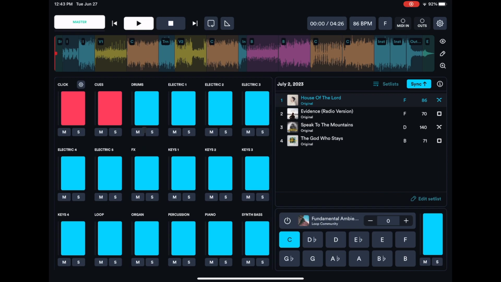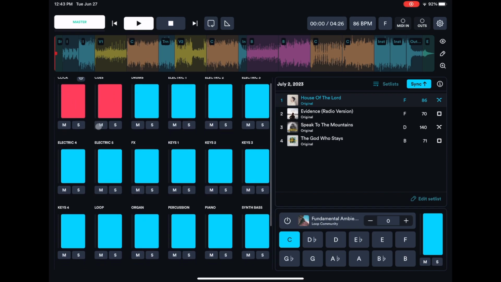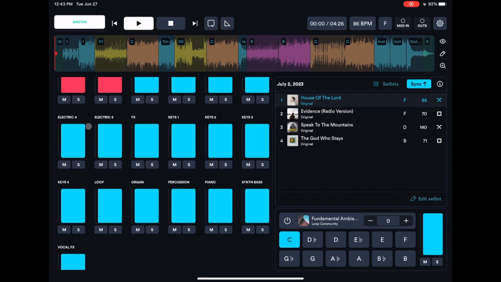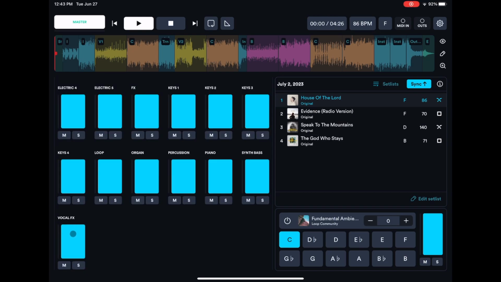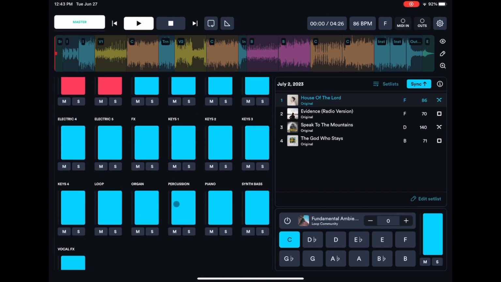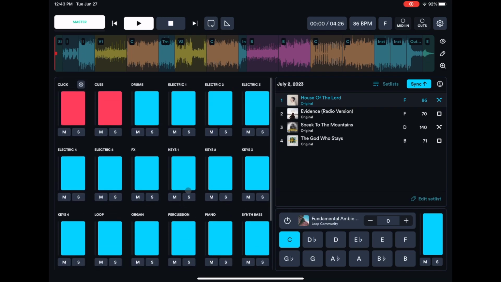So most weeks, we are not going to use anything but clicks and cues, and then maybe some of the sounds that we can't typically replicate on stage. Things such as the loop. Sometimes we may use vocal FX. Sometimes we may use percussion if we don't have someone on the hand drums. The FX for unique sounds that are created by different types of synthesizers or electronically. If we don't have a drummer one week, we may use the drum stem.